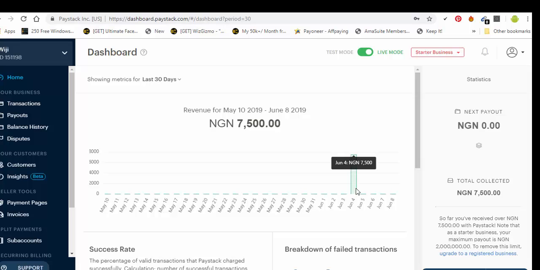I'm already logged in right now. The first thing you want to do is go to paystack.com and click on register. It's free to register. You're not paying anything, unlike some other platforms where you pay some amount of money. It is quick and very fast to register.